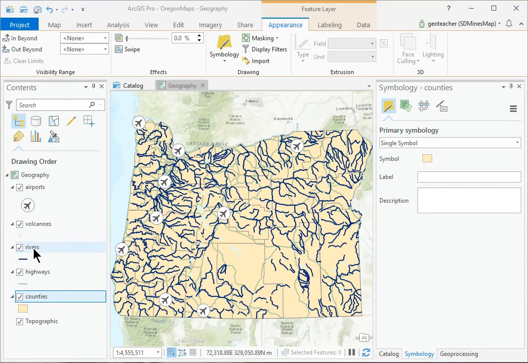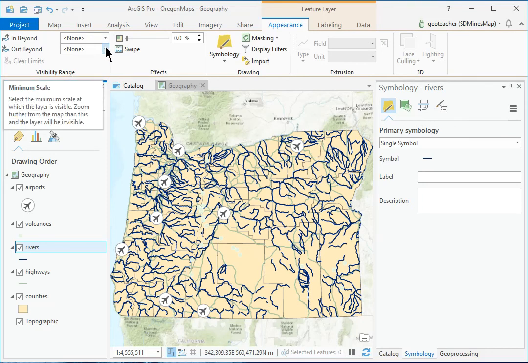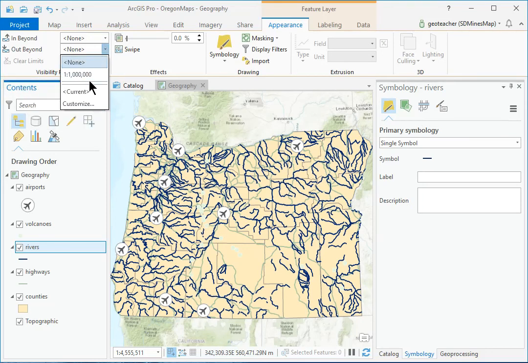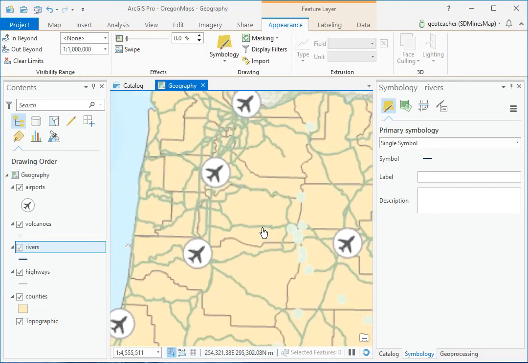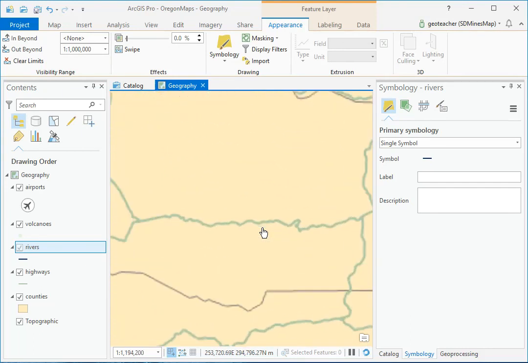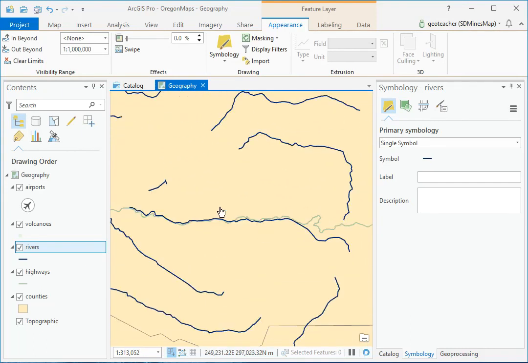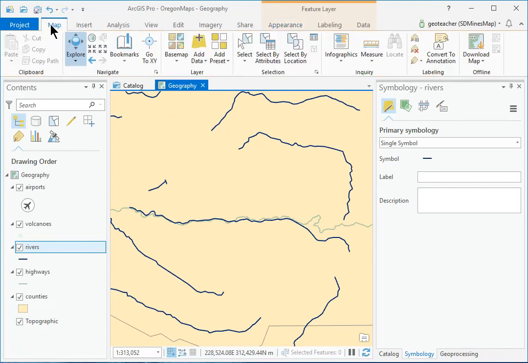In Contents, select the Rivers layer and open the Feature Layer Appearance ribbon. In the Visibility Range group, click the Out Beyond drop-down and select 1 to 1 million from the list, or if there is no list, type 1 million in the box and click Enter. Zoom in until the rivers appear. Then click the Map Navigate Full Extent button.